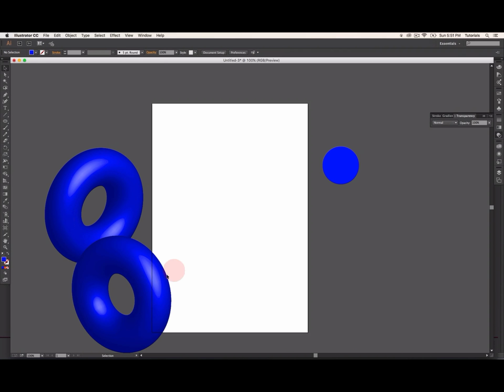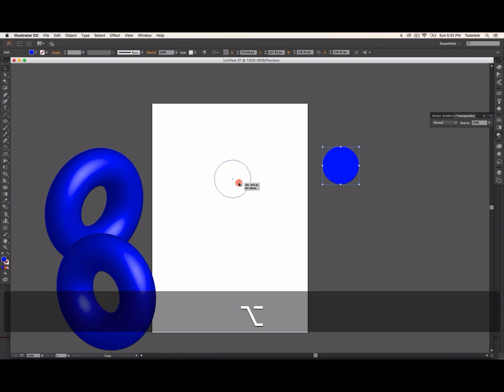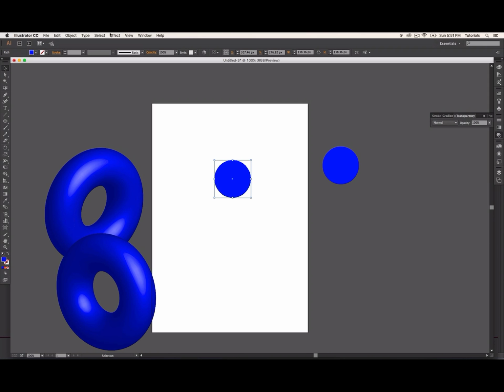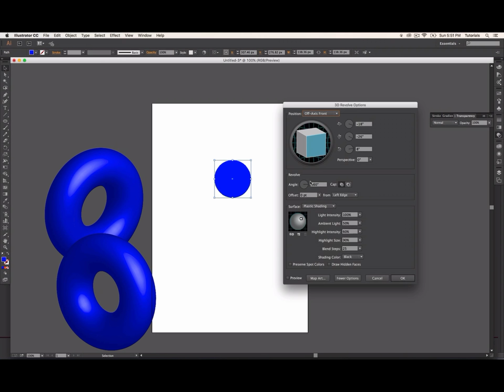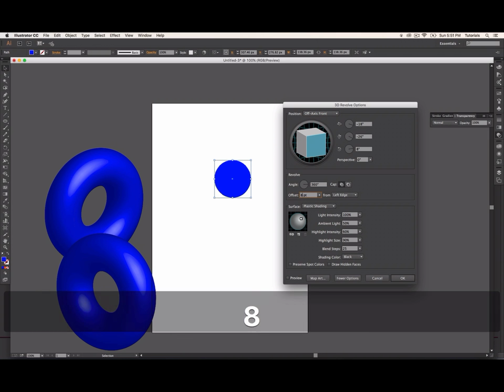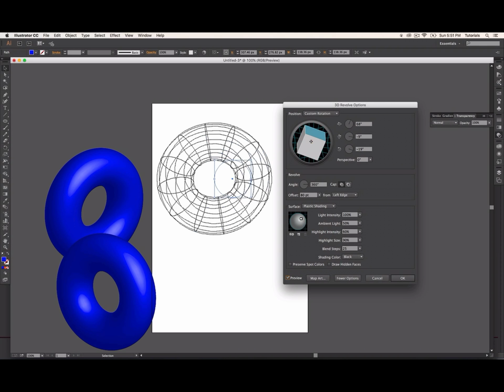I'm gonna move it apart, and now I'm gonna grab and hold Alt and duplicate that shape, bring it in the center of the artboard, go to Effect, 3D, Revolve again. I'm gonna go with offset of 80, preview, and here I have it. I'm gonna move a different perspective.